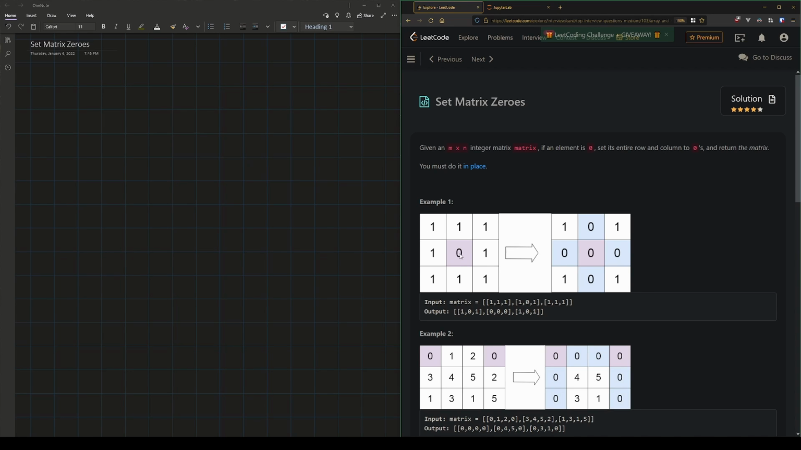So here, just looking at the example, you see this middle element is a 0. We want to set every element in the same row as that 0 to a 0, and every element in the same column as that 0 to a 0. So this is how it should look in the end on this right hand side here.